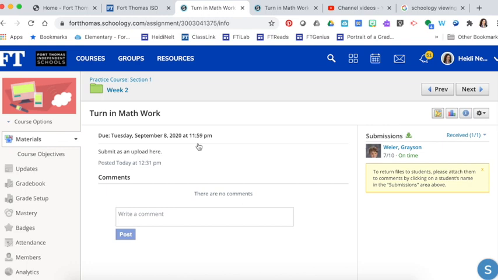So minimizing the number of clicks that they have to make, either through grades or through wading through folders, is going to help ensure that they are more likely to look at the feedback. So that's just a quick tip that you can do to get students quickly to the assignment in the fewest number of clicks.